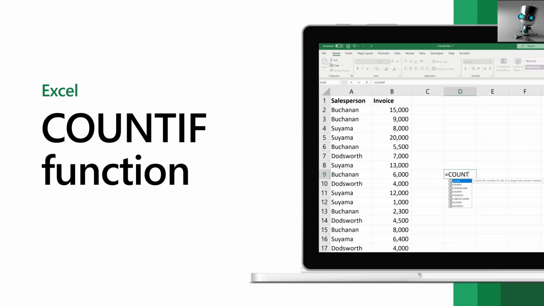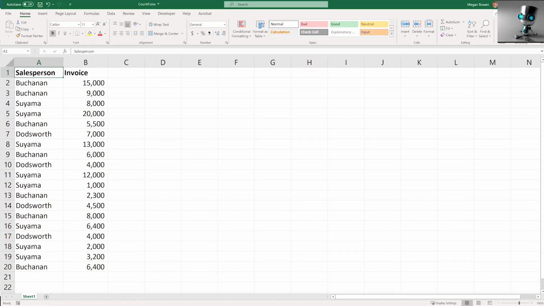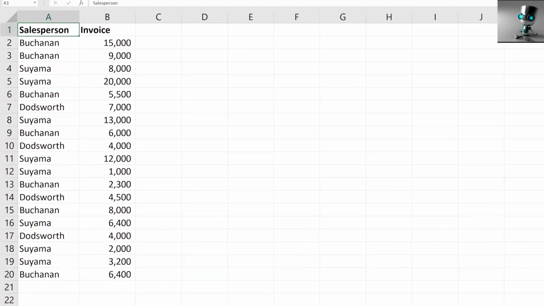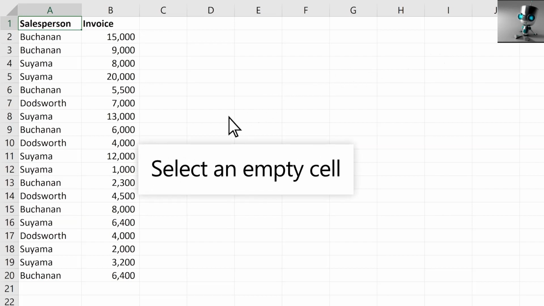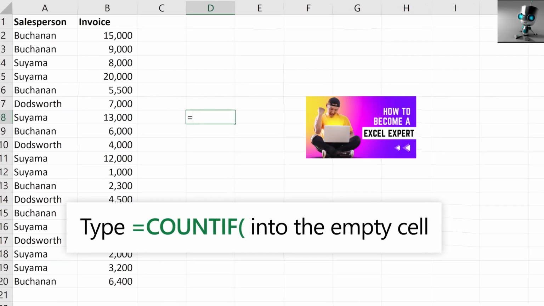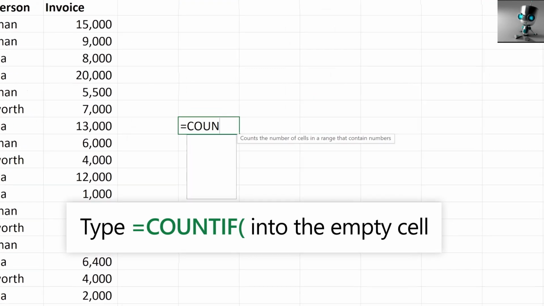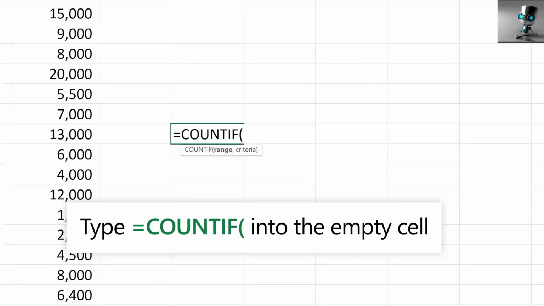Use the COUNTIF function to count the number of cells that meet criteria you specify, such as the number of times a name shows up within a range of cells. To use a formula with COUNTIF, select an empty cell, type the equals sign, and type COUNTIF into the cell, followed by an opening parenthesis.